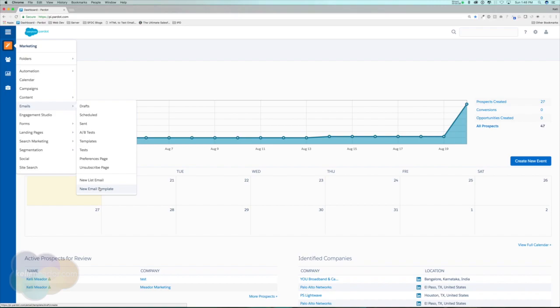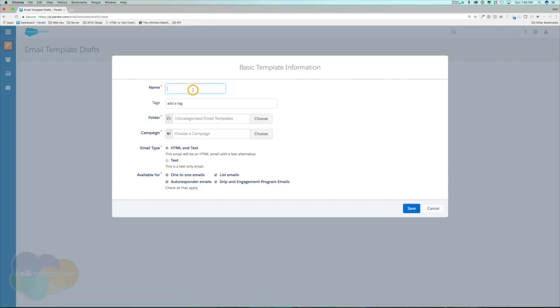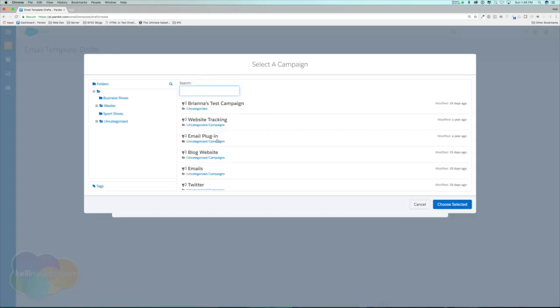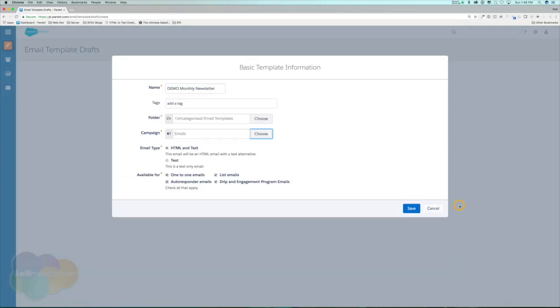So let's go ahead and jump into our email templates real quick before we get into list emails. So I'm going to go ahead and choose new email template. I'm just going to name this Demo Monthly Newsletter. We want to choose a campaign that's going to associate with this template. We can change it if we use this within a list email. However, for this case, I'm just going to put emails.